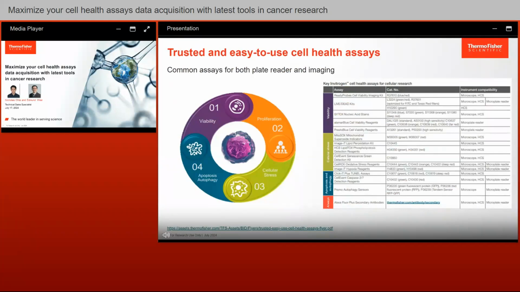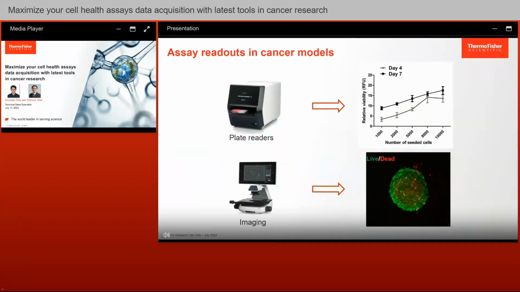So typically, in cancer research, cell viability, proliferation assays, and stress assays are commonly used. So we have highlighted some of the assays that can be used on both imaging and plate reader platforms, such as caspase 3/7 reagents, live/dead kits, and more. And cell assays can be conducted and analyzed using different methods, including microplate detection and fluorescent imaging.